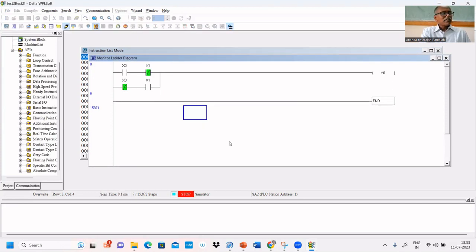What is the status of X1? Normally open, you know. That's why it gives 0. That's why it becomes 1. 1 means green. 0 means white. So now you have to run. It is in stop mode. The program is stopped. Even then, what will the PLC do?